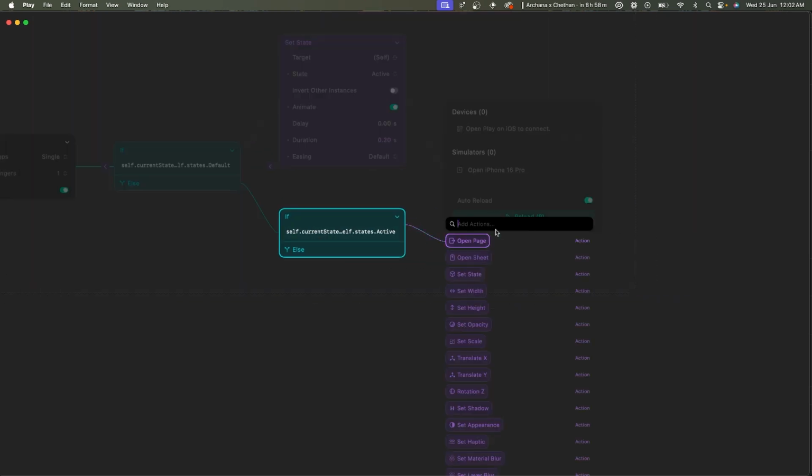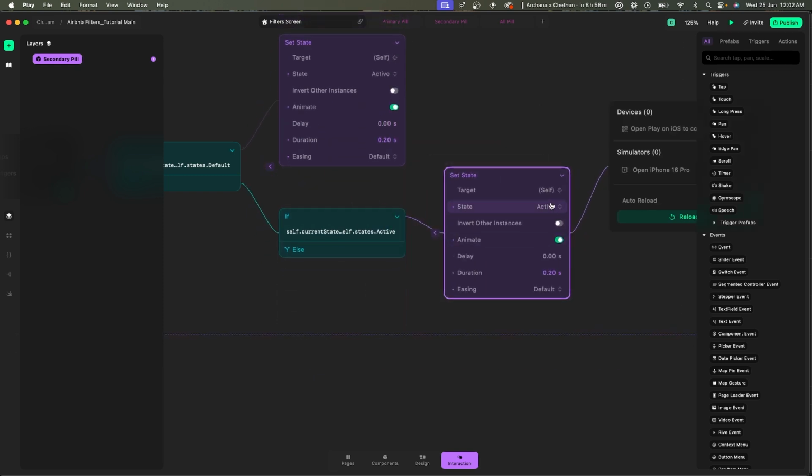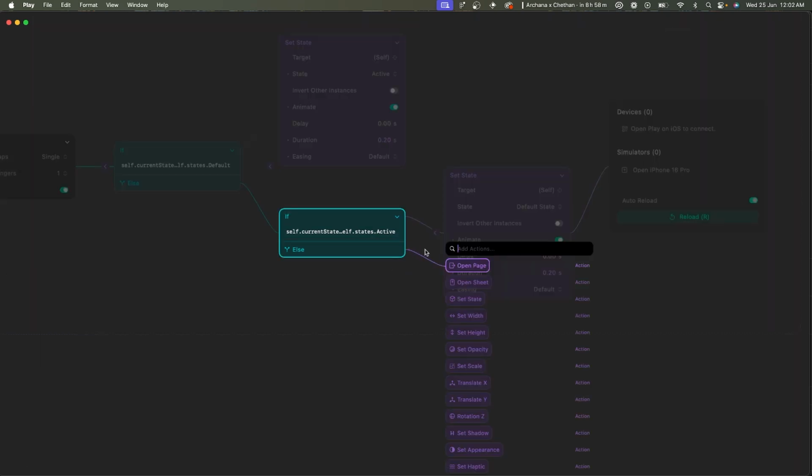If it is in the active state, then I'm going to duplicate this one, bring this over here and set it back to the default state. If it is in active state, set it to the default state. But if it is not in the default state, and it is not even in the active state, but it is in the drop-down state.